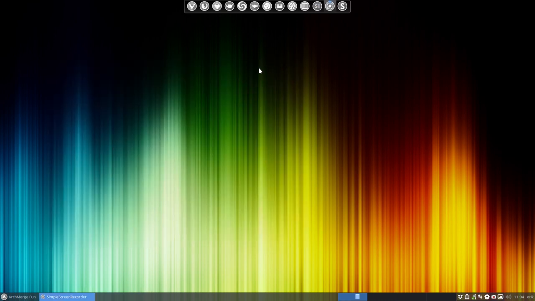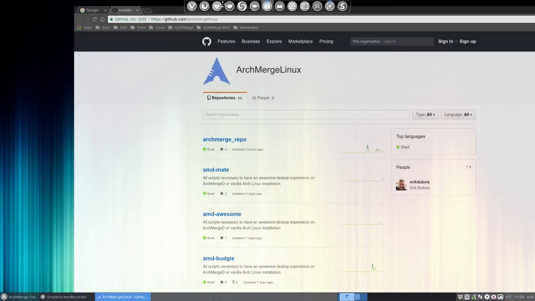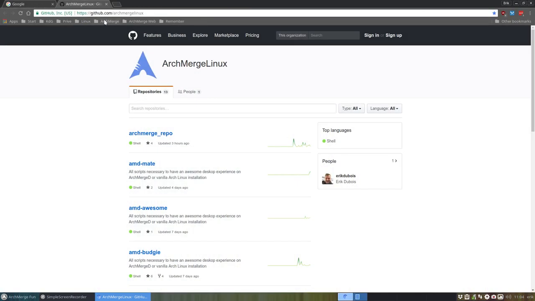If you want to have that, we go to the browser and let's take Google Chrome, since that will not load. Well, it does load lots of tabs. So let's close a lot of them and then navigate with you guys too. That's a good one. There we go. So we have our own personal GitHub, ArchMerge Linux.